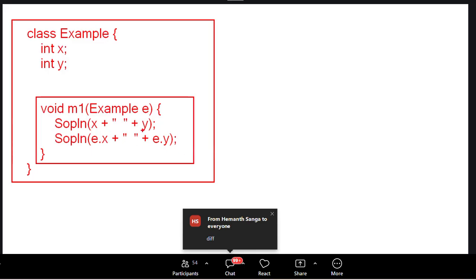What is the meaning of SOPLN x plus y? Read x y from the current object. Read the second line, read x y from the argument object. How can you decide which is the current object and which is the argument object? By seeing the method definition or by seeing the method caller? Where are they decided, in the method definition or method calling?